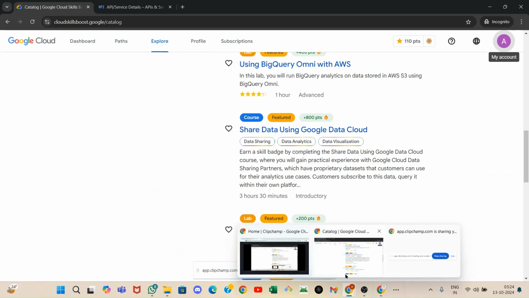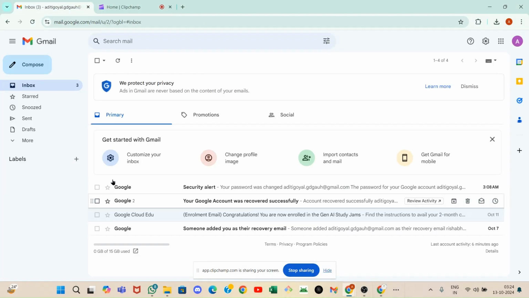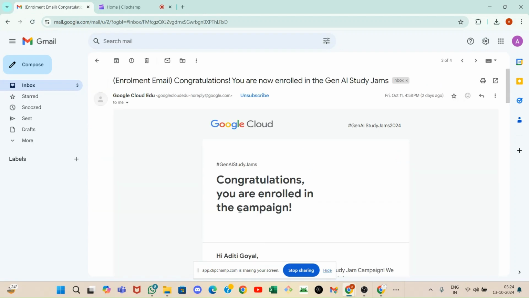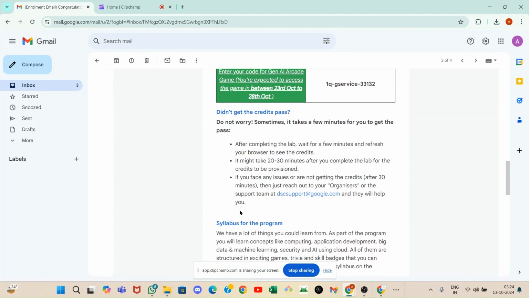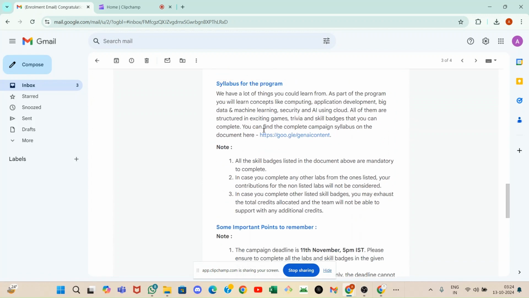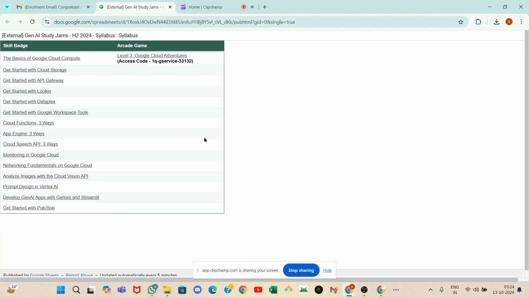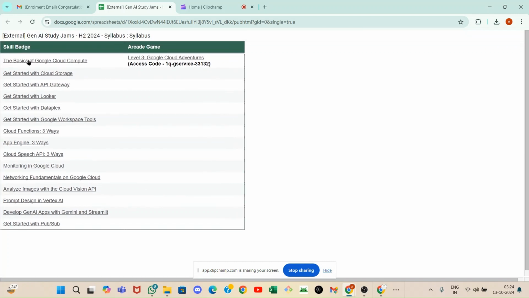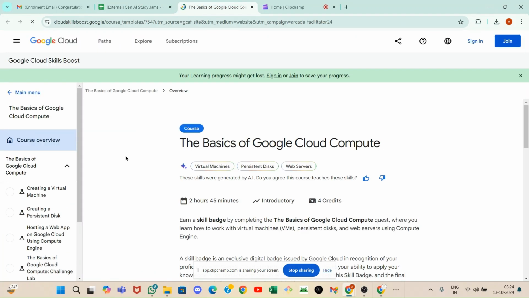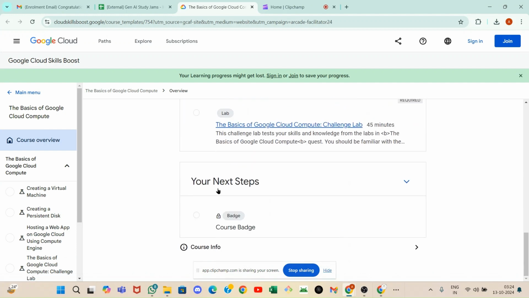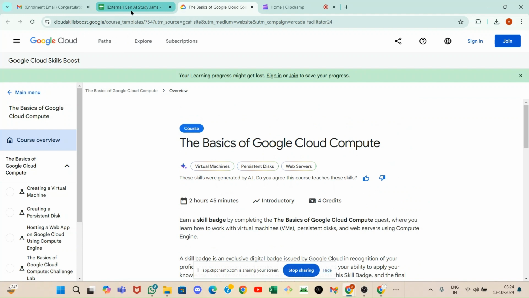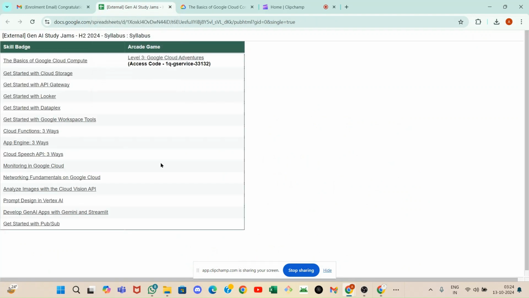Once you're here, you are almost done. You could just go to your inbox and check wherever your enrollment email was. If you go to the bottom, you could see a syllabus has been provided to you. You could just click it. And the entire syllabus of your study jam will open for you, so you can start working on the labs. Like if I just click on this one, my first module would open for me. So you could just read and work through the labs if you want, but I'll be sharing the shortcuts as well, just in case you are someone who is more interested in completing the labs.